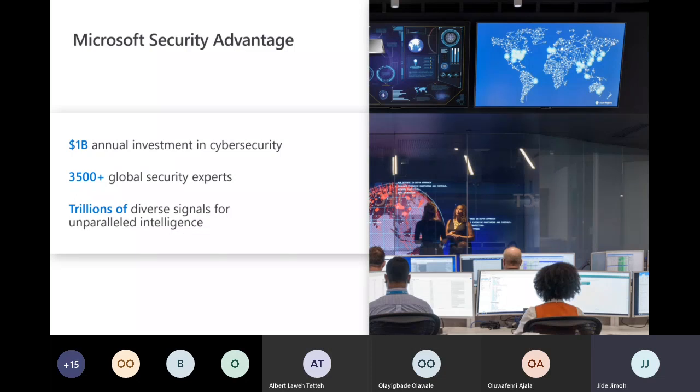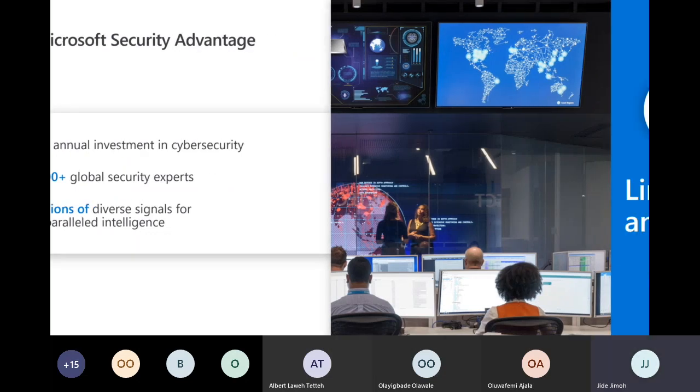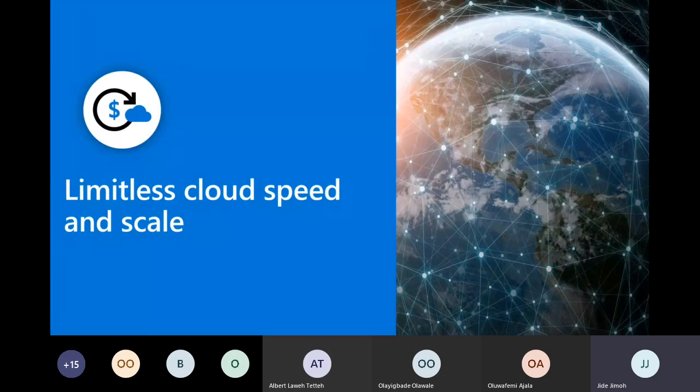And over trillions of diverse signals from unparalleled intelligence, which we get. So we have a whole SOC team, SOC center, where we are looking at all the security around the world, and we're able to tell, hey, this is the trend of what we're seeing, and we take all those learnings into our security devices and give it out to the user for them to also leverage. So limitless cloud speed.